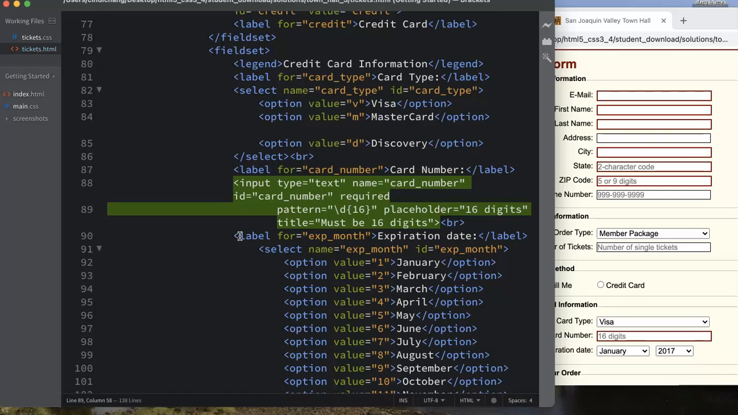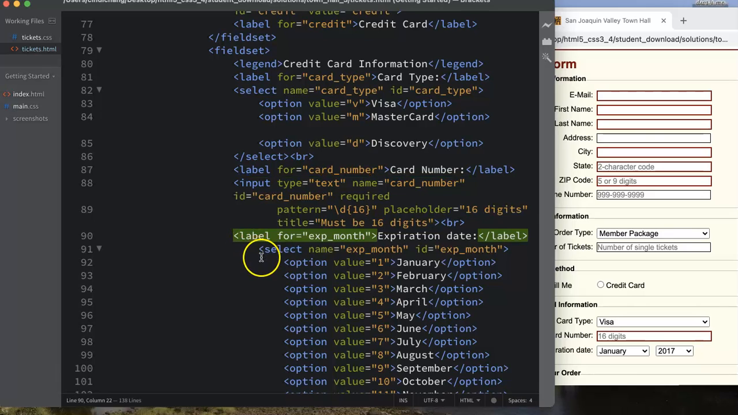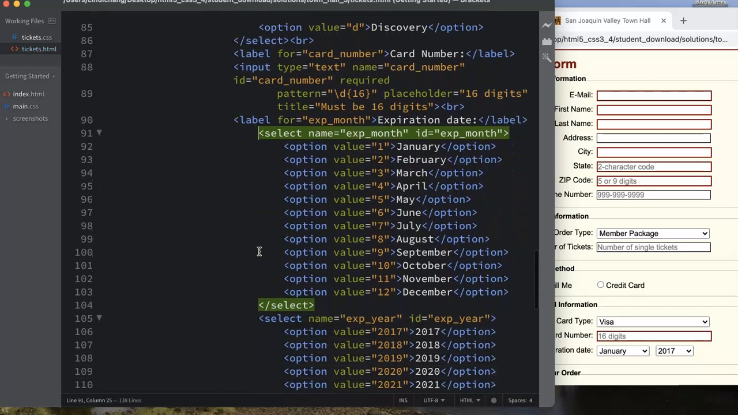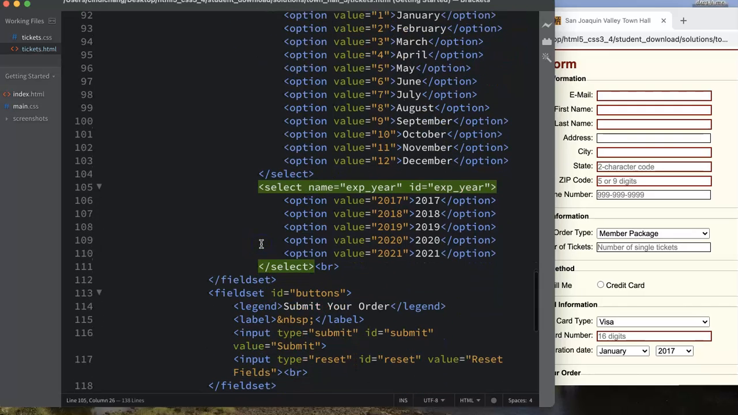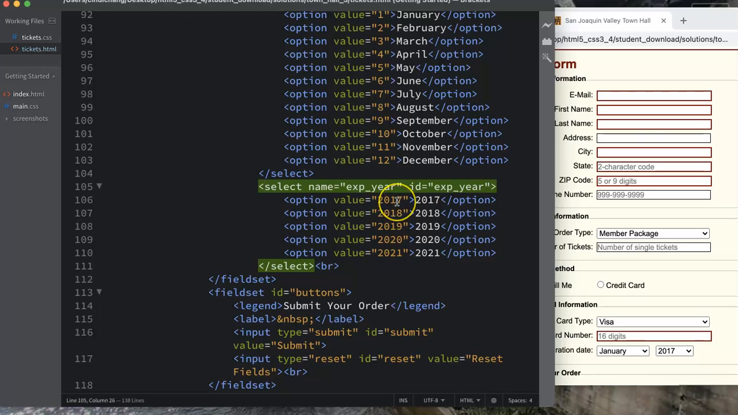All right, so then we want the month and then the year. So we start off with the label, expiration date, and then again, we've got a drop-down selector. In this case, we have many options. We have January through December. Each one of them has its own unique value, 1 through 12. And then for the year, same thing. It's a selector, and we're asked to have values from 2017 to 2021. So we put those in, and the values are just their numbers.